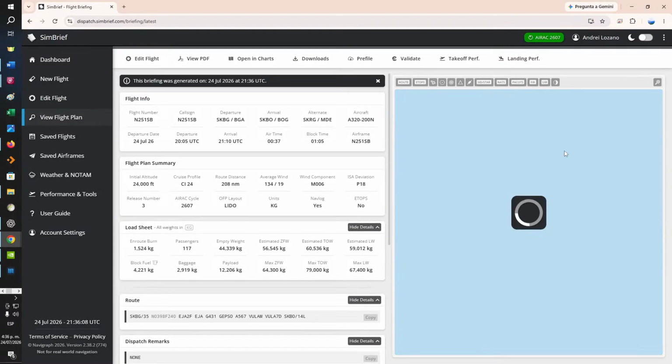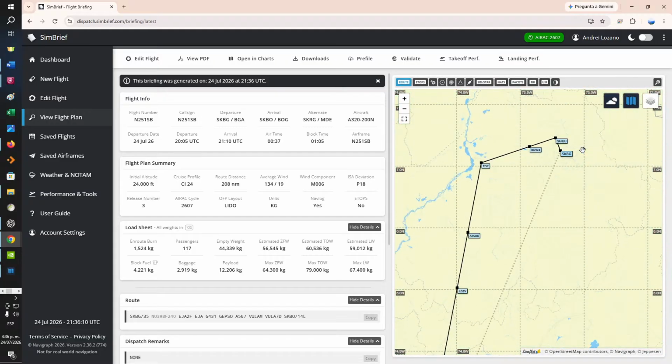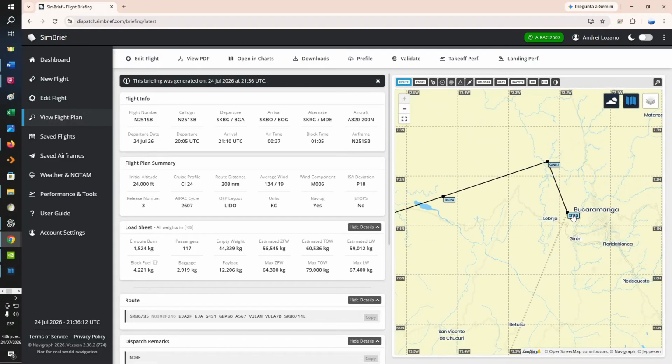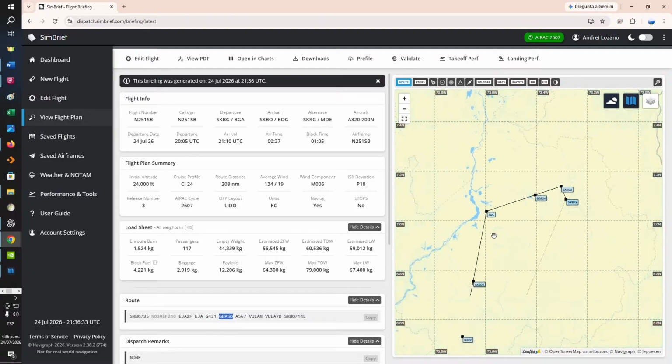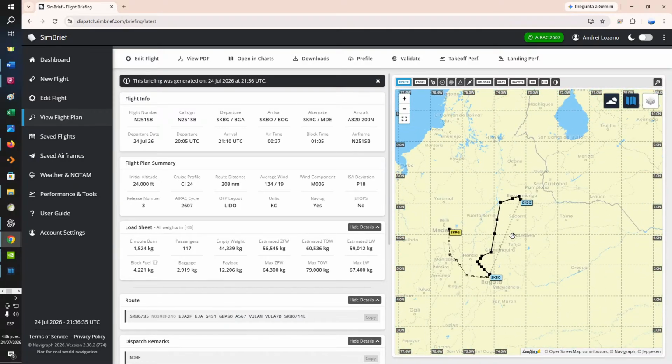As we can see here, we are going to start from Bucaramanga, and then we're going to take off from runway 35 into Ija, transition into Ija, and then we're going to go using route G431 into Gypso. From Gypso, we're going to get Gypso. So let me show you.